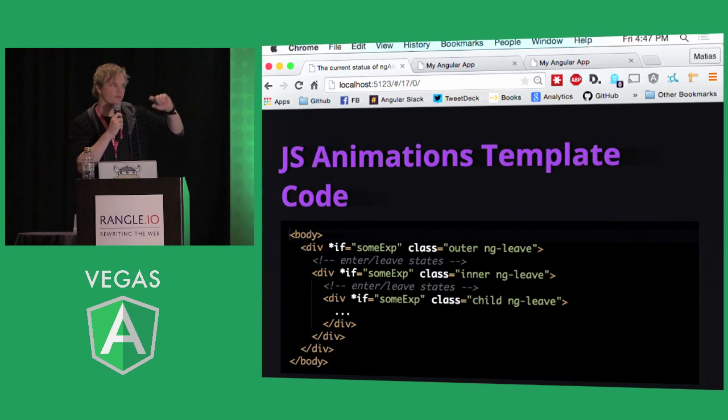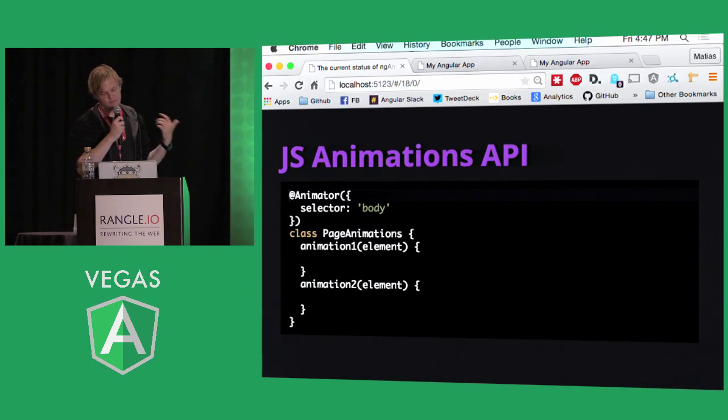If we want to sequence it so that the child animation runs, and the middle animation runs, and the parent animation runs, we could attach animation code to it. So this is what the animation API is going to look like in Angular 2. It's not 100% yet, but this is an idea of how it works.